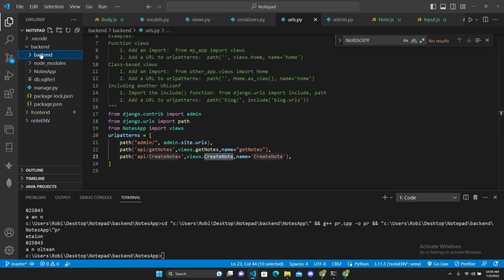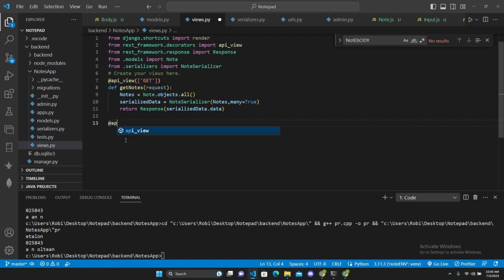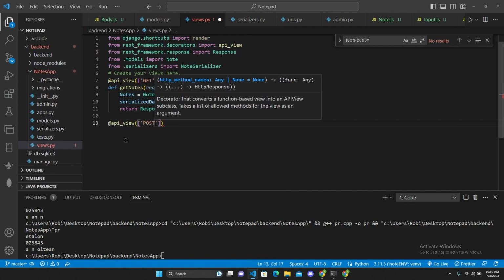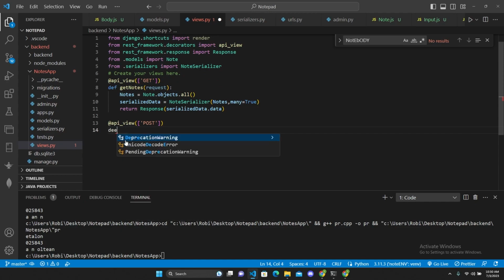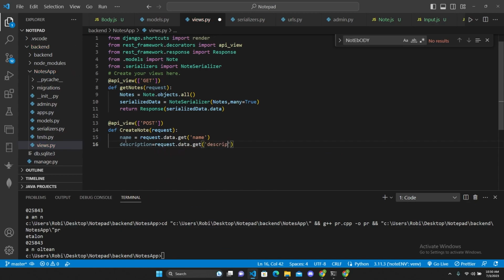So in the views here, it's going to be an API view of post. We want to post data. Def create node, so create node request. So this is going to get data. So we are going to do something like name is going to be equal to request dot data dot get. We're going to get the name, the description, request dot data dot get, the description.